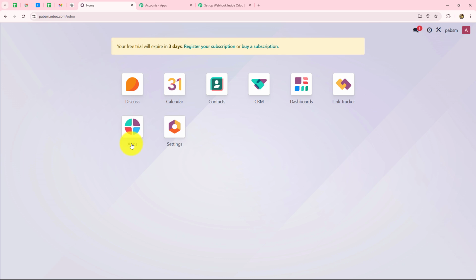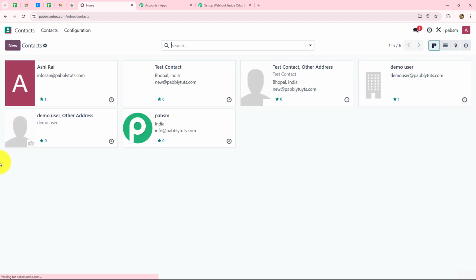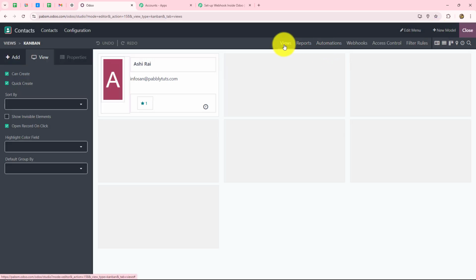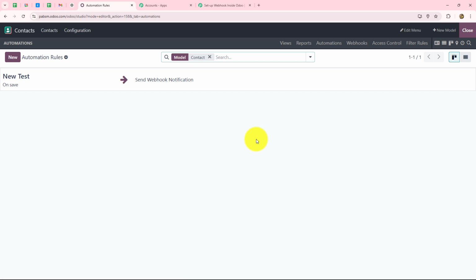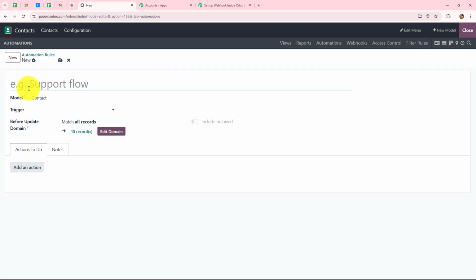First of all, I will take you towards my Odoo account. Because in my case, I want to capture the response whenever a contact is added in my Odoo account, we'll go towards the contact section. These are all the contacts I have. Now, after coming on the contact section, we have to go towards the toggle studio. So we have to click on the toggle studio sign. And over here we have the options, so we have to select automations. After coming on automations, we have to click on this new button to add a new automation rule.